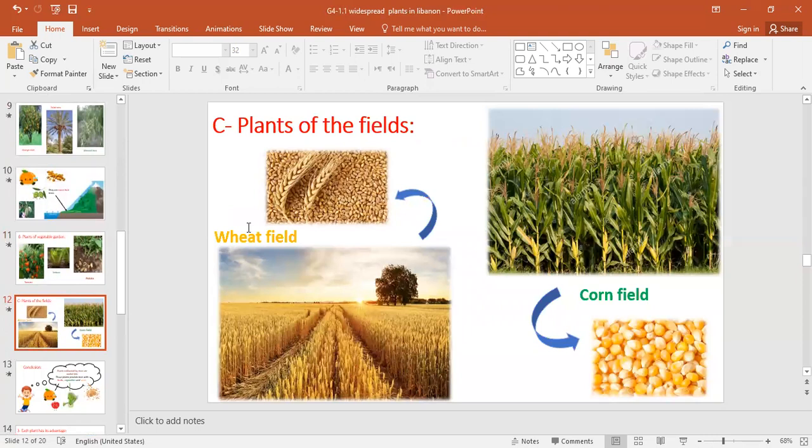Plants of the fields, like the wheat fields and corn fields. Okay, plants of the vegetable garden like tomato, lettuce, potato, and plants of the orchard like apple tree, olive tree, orange tree, almond tree, palm tree.